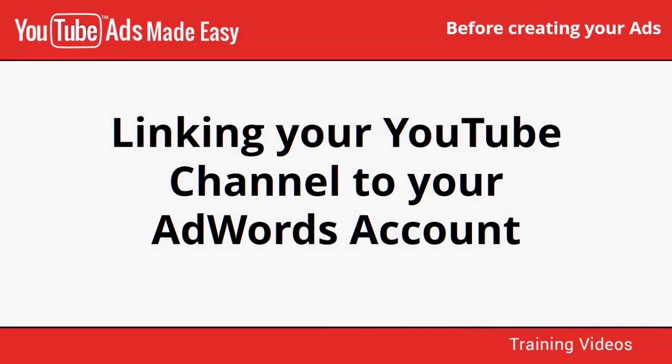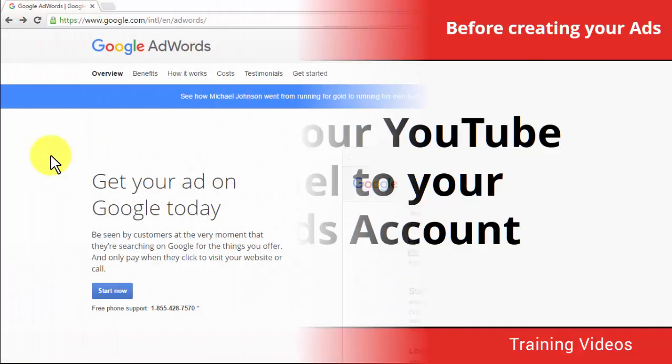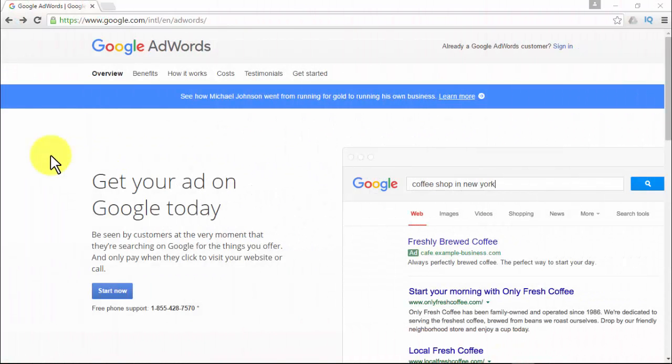Linking your YouTube channel to your AdWords account. In order to enter the awesome video advertising world Google offers you, you must have a Google AdWords account and link it to your YouTube channel. Google AdWords is Google's PPC, pay-per-click, online advertising platform, where you are able to advertise locally and globally to attract customers with the products that they are searching for.